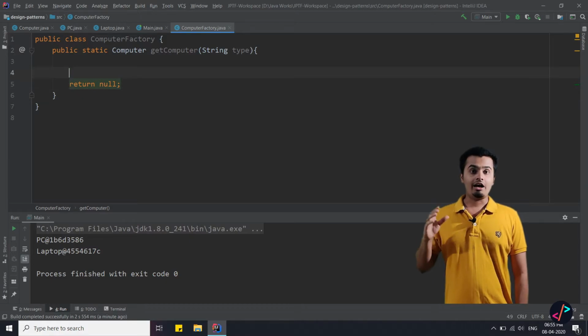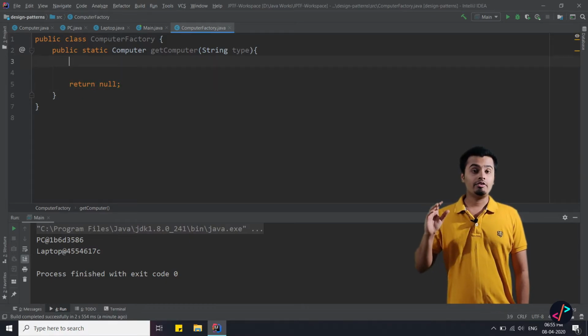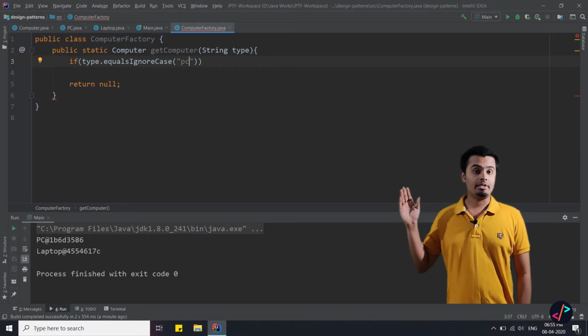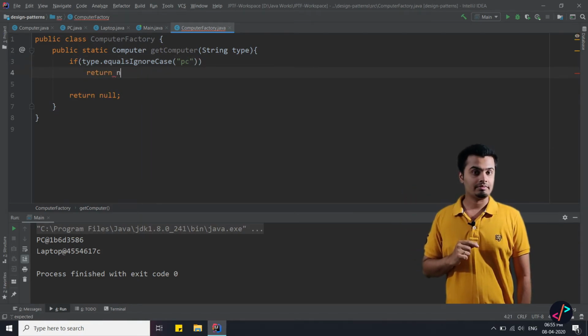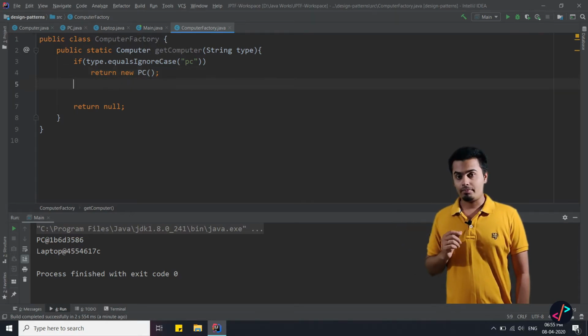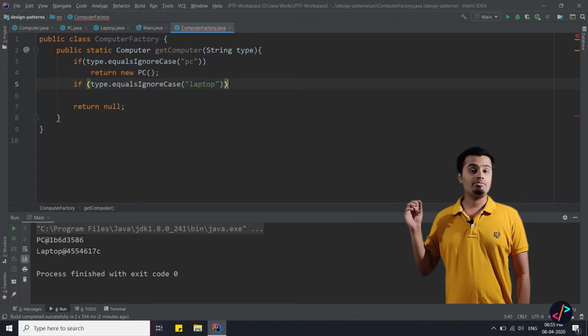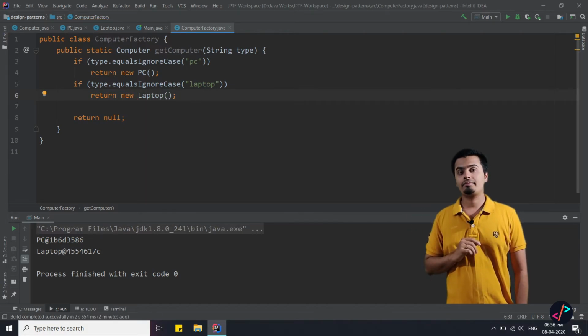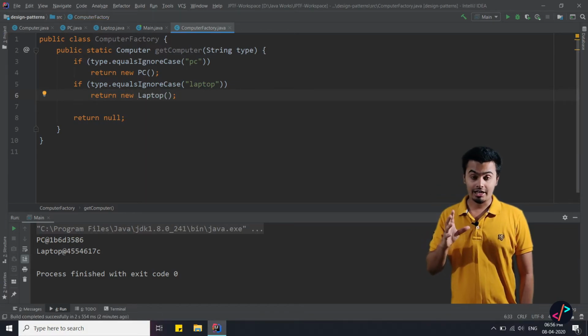So basically I will now tell inside the method, if the type is a PC, then return an object of a PC, like this. If the type is laptop, return an object of laptop, like this. If you do this much, that means you have implemented the factory method pattern.